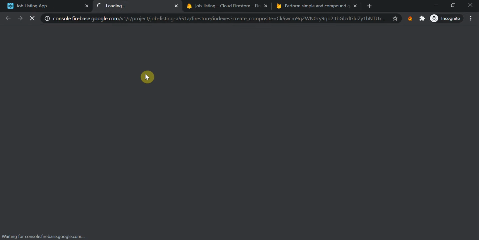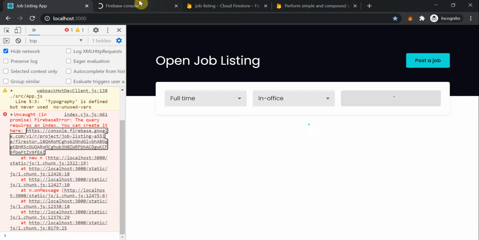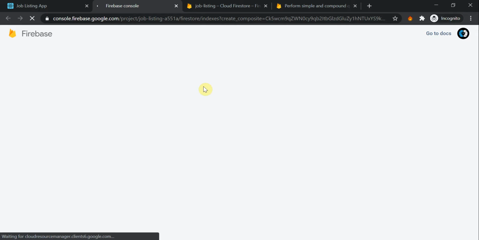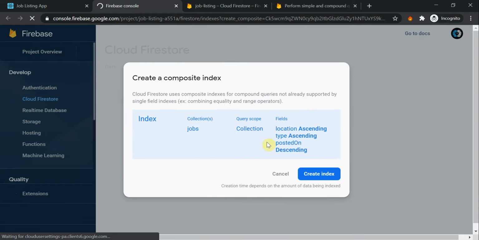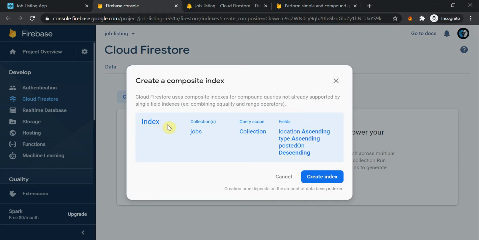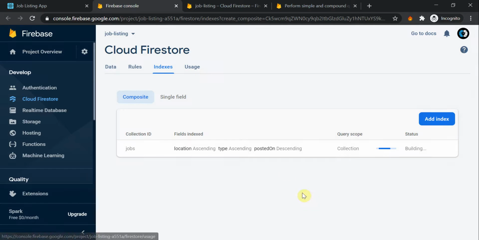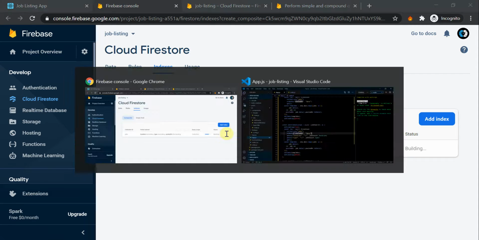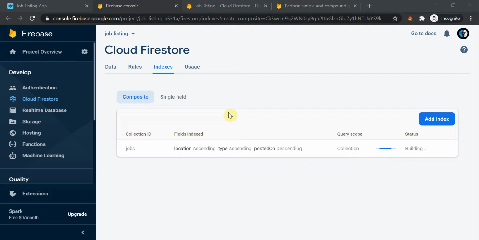It will redirect you to the Firebase console, and it will have everything set up, because as you can see, it is creating an index. It is creating a composite index where the location would be ascending, like all the different fields that we have. And now it will make the index for all the different documents that are inside that jobs collection, so that they can be queried accordingly, in this manner. So now it will take a few minutes. So let me just fast forward.